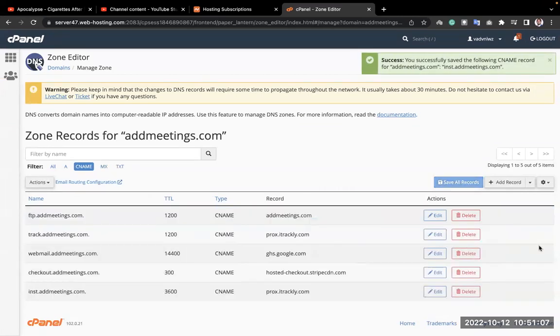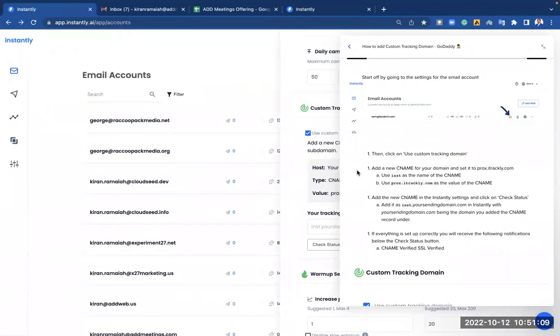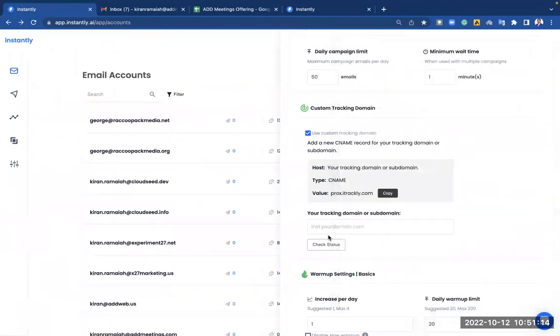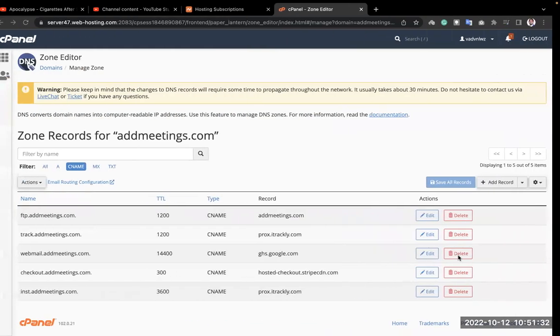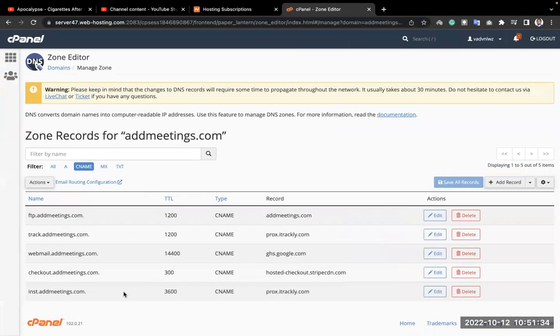Okay. After I save these records, I go here and it's asking me to add your tracking domain or subdomain. That is inst.meetings.com. I think if I click on check status, it should show me what's happening there. Checking tracking domain, checking. We should be able to add these details here.